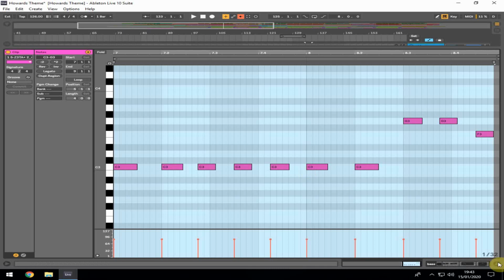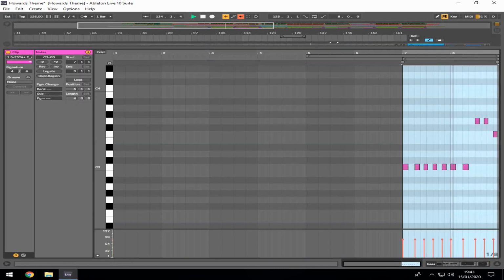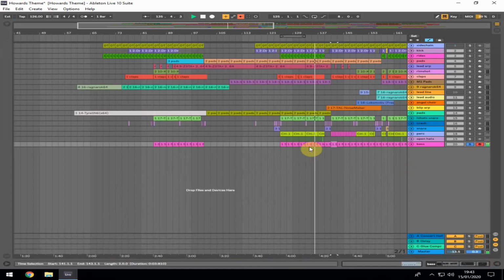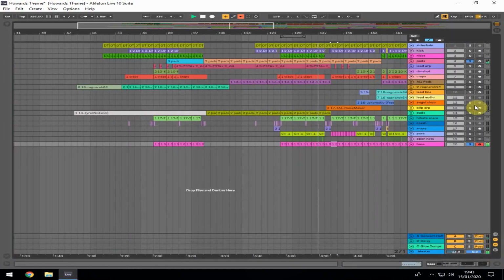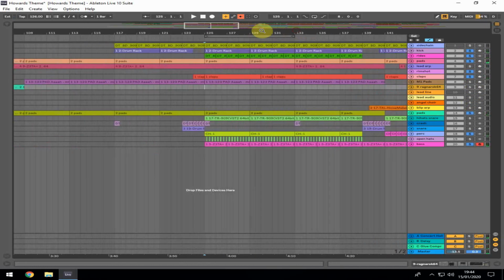Those 3 notes there. So if I was to solo those, that's all it is, those 3 notes. Put the pads on. Okay, so that's that. That's the bottom part of the track. You know, that's the bedrock of it. And then onto the lead line.